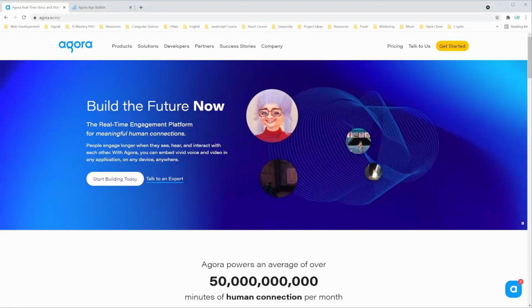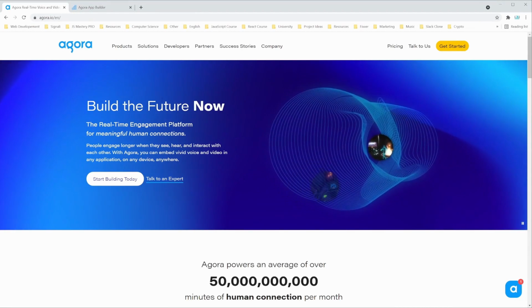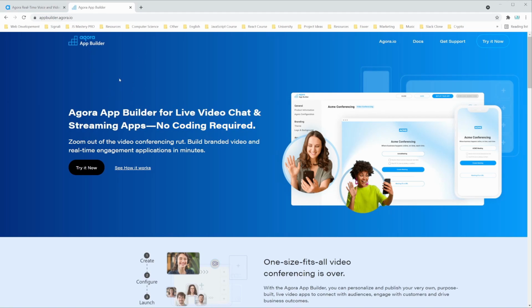To start creating our project, you can click the link down in the description. It's going to lead you to Agora's app builder. Agora built an entire builder for live video chat and streaming applications. They say no coding required, but we can get their entire code base and add external features on top of it if you know how to code. And I know you do.